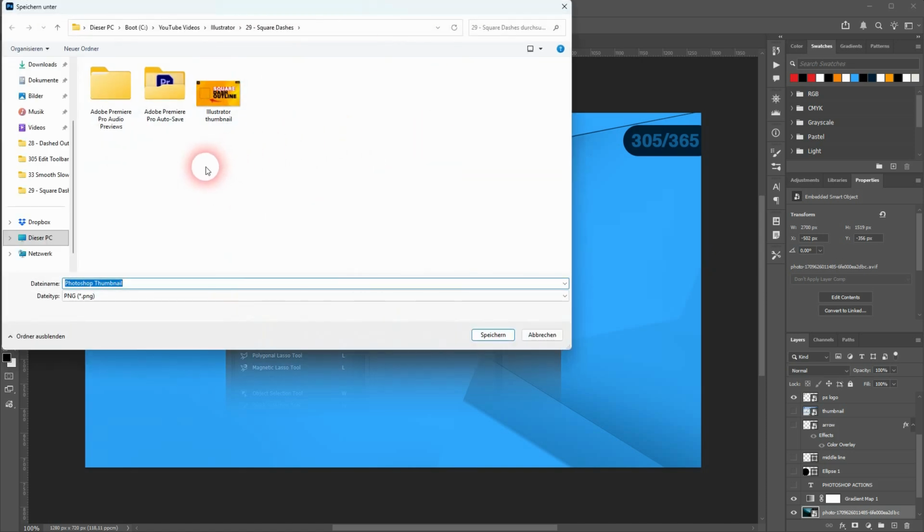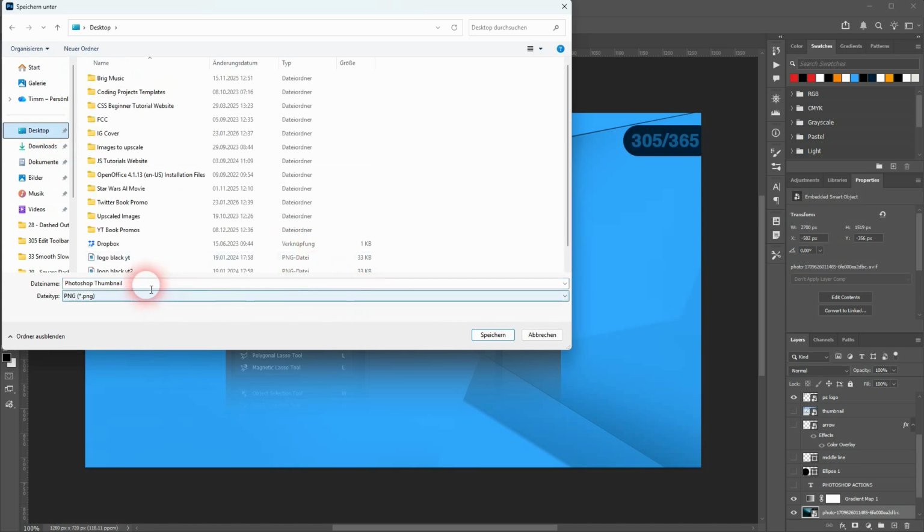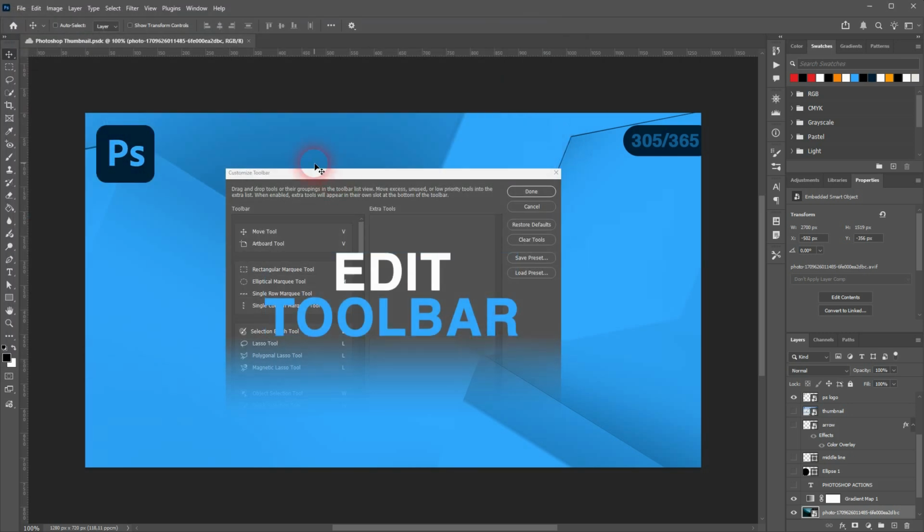Just pick a folder where to put it. Let me put it on my desktop for now. I call that tutorial example. You can see the file type is already pre-selected. It's a PNG. Just save it and then it should already be done.